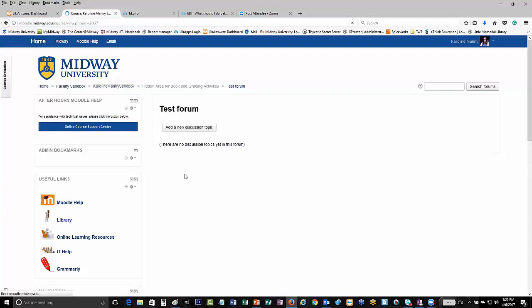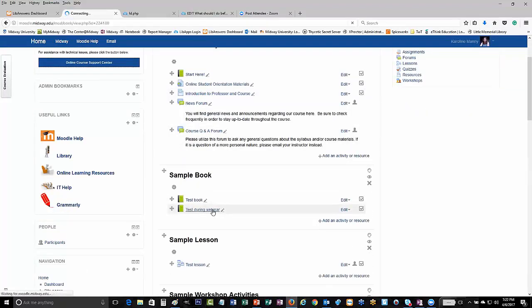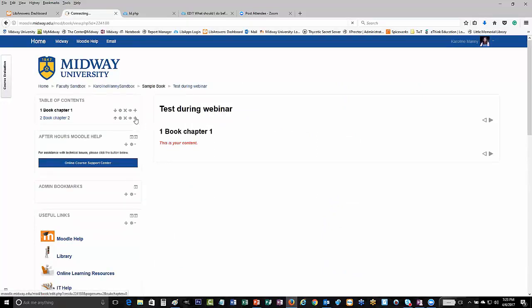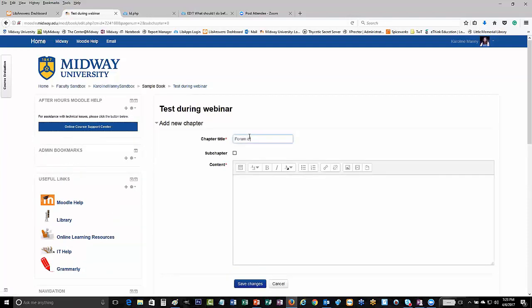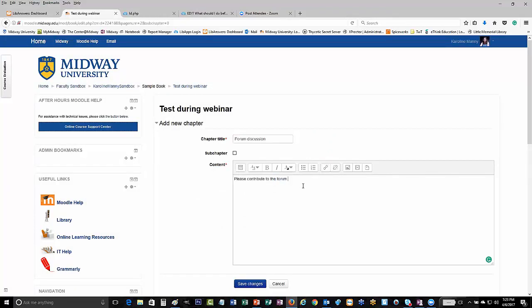Now that I have that URL copied, I'm going to go back to my Sandbox, and I'm going to go back into my book, and I'm going to add a new chapter by clicking on the plus, and I'm going to call this chapter Forum Discussion. And I'm going to put instructions in. Please contribute to the forum. And then I'm going to highlight the word forum or any part of my instructions that I want. And I'm going to go to my link, and I'm going to paste the link that I just got from the forum and click Create Link. And now this is a clickable link.